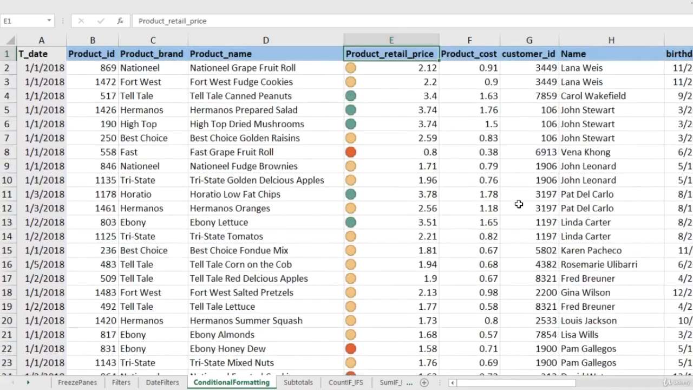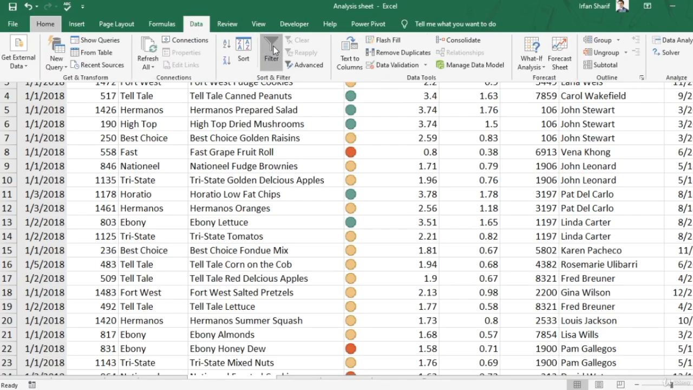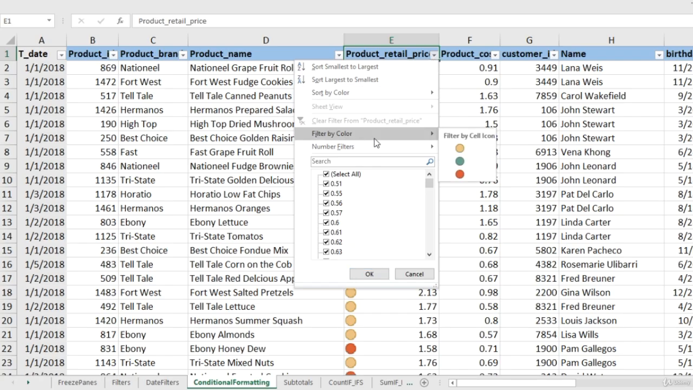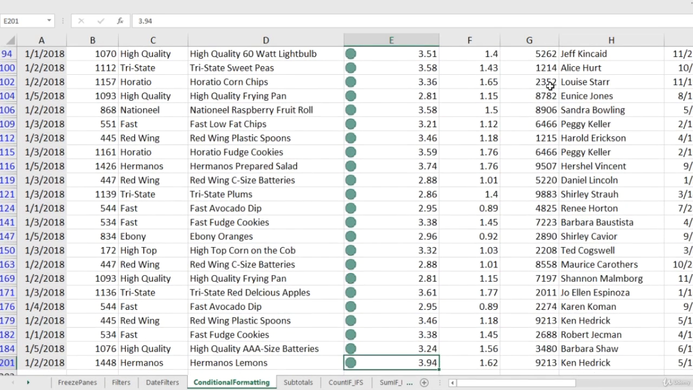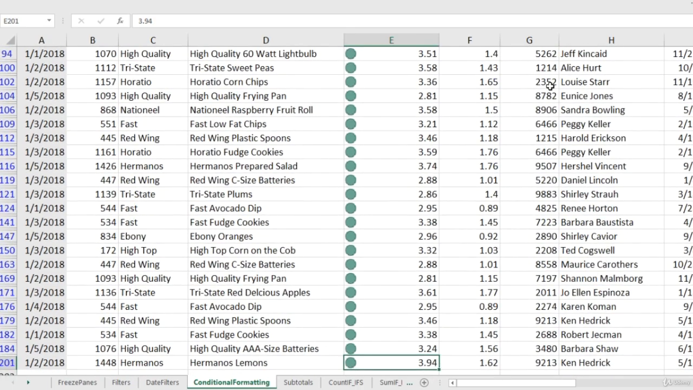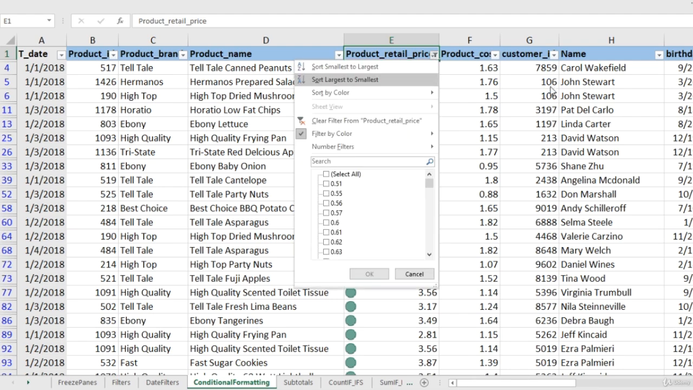So conditional formatting becomes even more interesting when you use it with filters. What do I mean? Let me show you. Let me go back, go to data and apply the filter here. Now when you go to this filter, you can see that you have an option to filter by color. If I select the green ones, I can look at the values which are highlighted as green by conditional formatting. I mean to say, which are the higher values in the given data. So conditional formatting combined with filters becomes even more interesting.